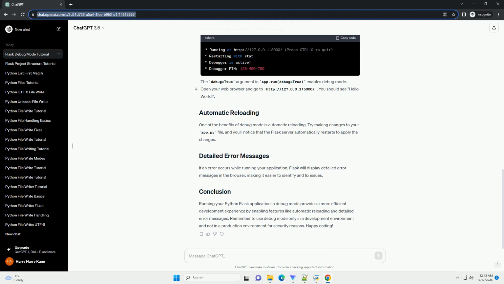Before you begin, make sure you have the following installed. Python: download and install Python. Flask: install Flask using the following command.